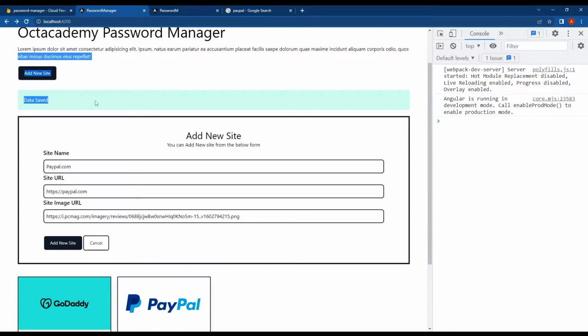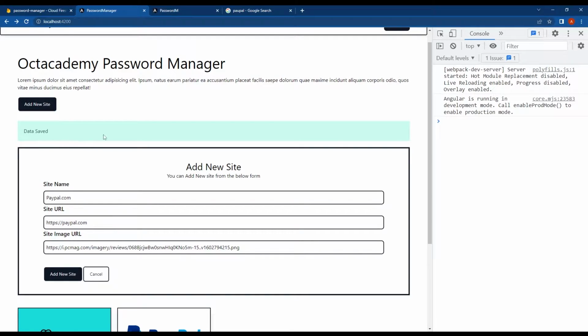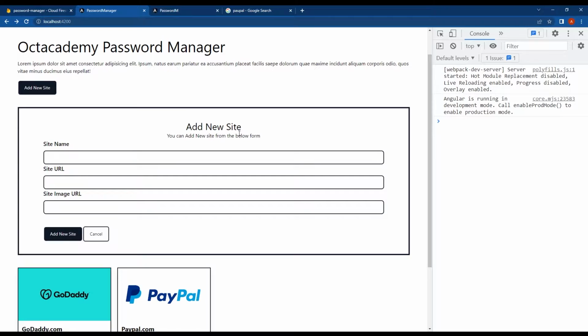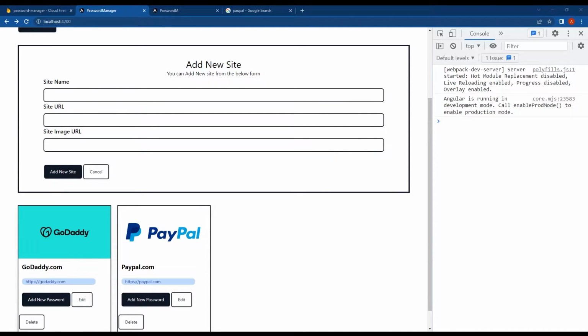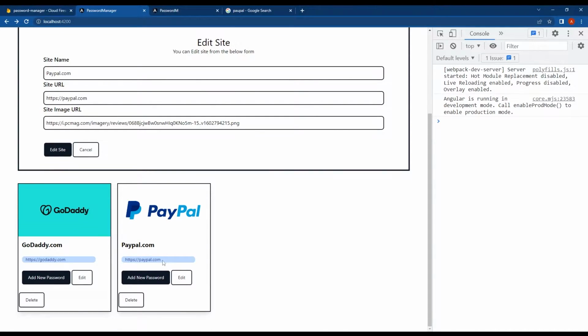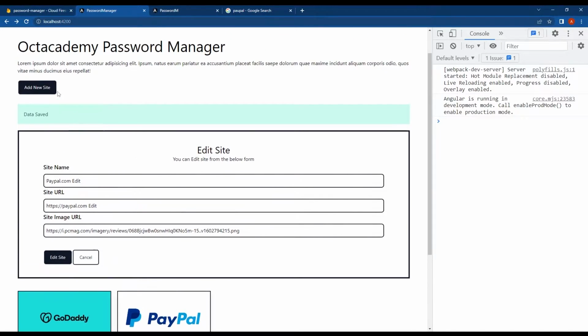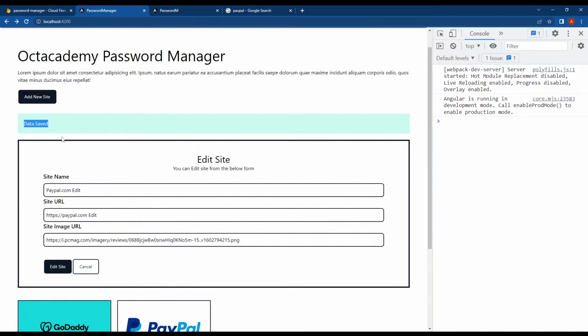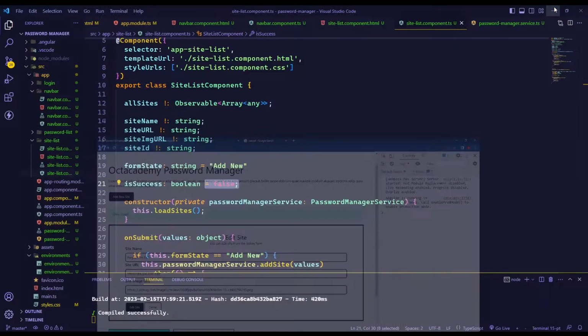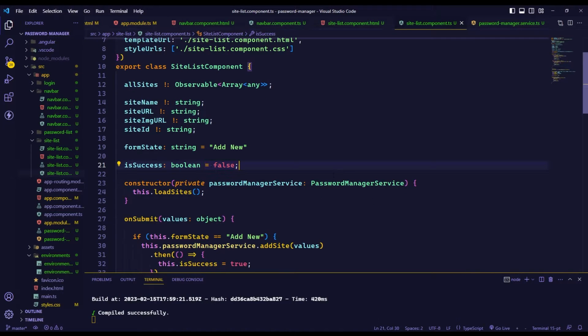Now as you can see here, this time we got this alert message saying data saved. Perfect, right? Now next let's test this with the editing process. Edit this, change this data to something and click edit. As you can see here, this time also we got this success alert, but this says data saved message even in the edit operation. It's not good, right? So let's fix this.